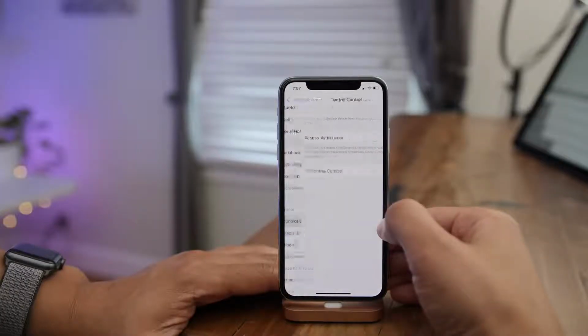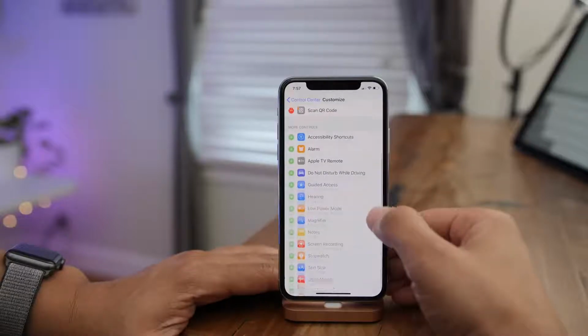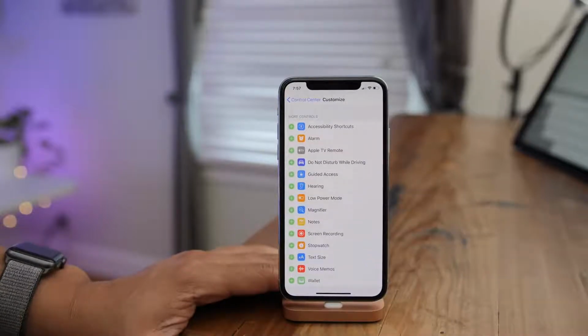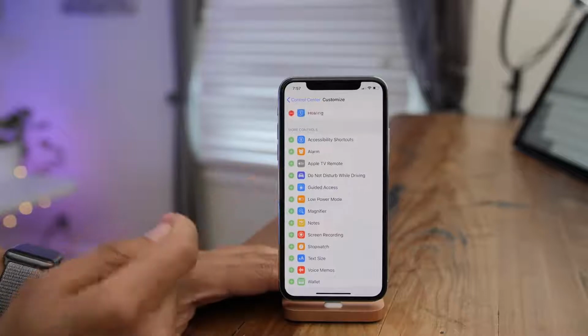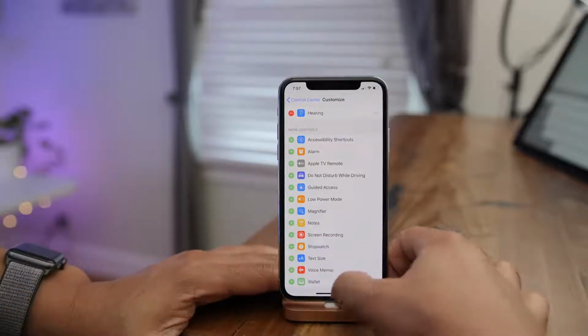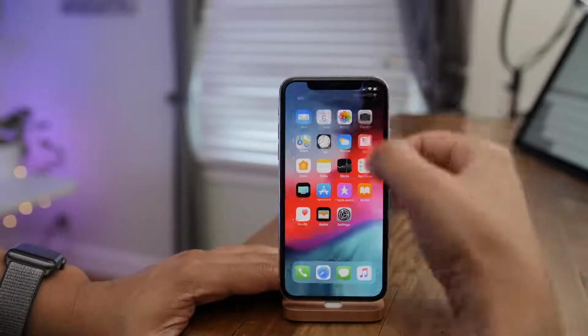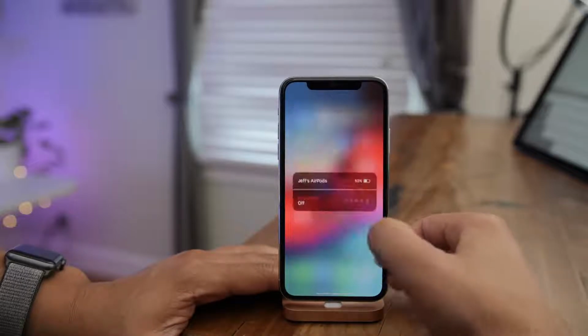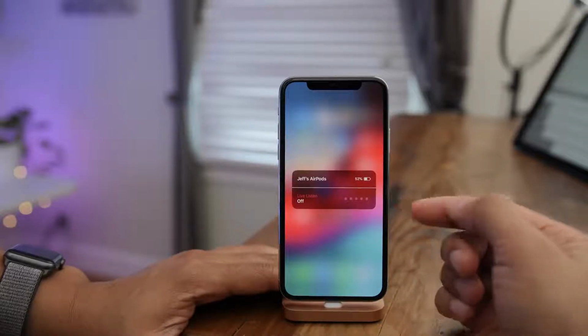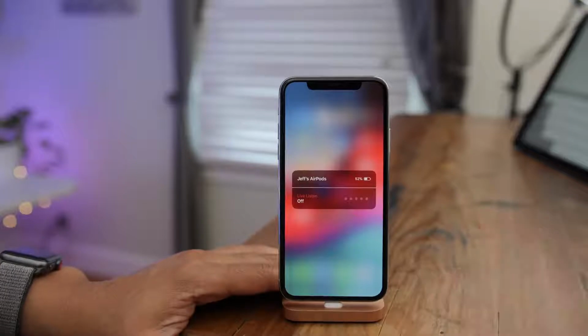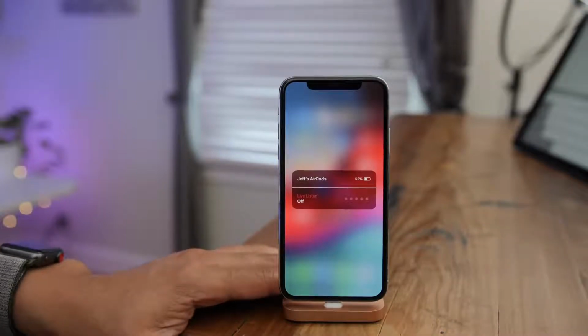There's an interesting new Control Center hearing shortcut that allows you to use your AirPods as sort of a hearing assistant device from what I can gather from the description. So when you enable hearing in the Control Center preferences, you can find the hearing shortcut within Control Center. Just tap on that and now you see Jeff's AirPods and Live Listen. So presumably this will assist with hearing your surroundings.